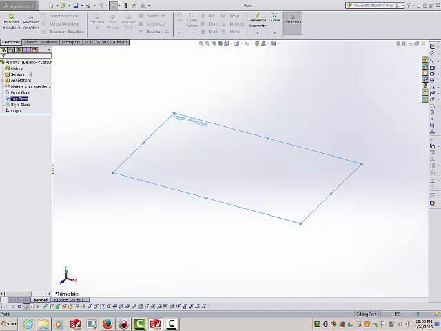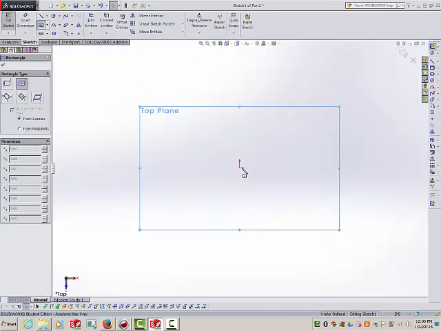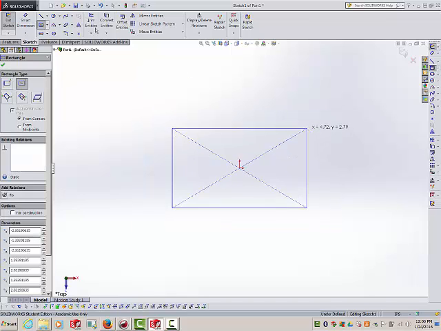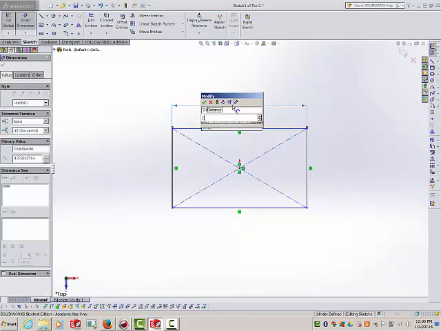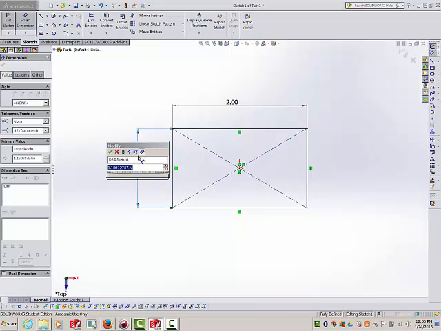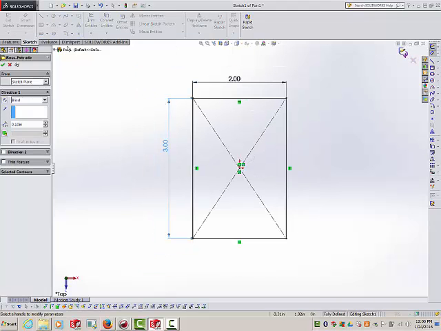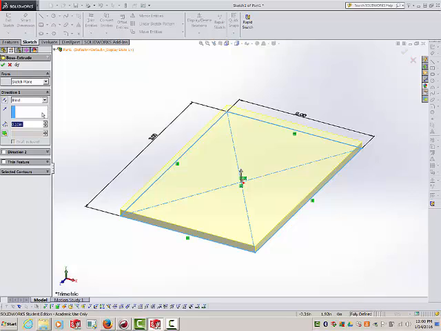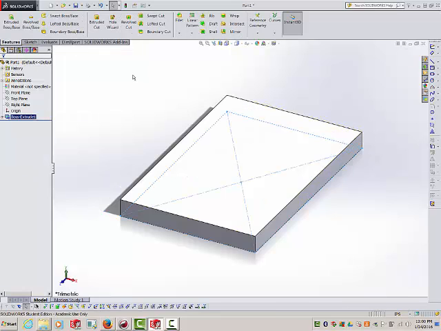So you can see a theme here. We're making blocks. I just have something to work with here. Let's make that 2 inches there, and maybe we'll make it a 2 by 3 or something. And let's go ahead and extrude that. Maybe it's a 1/4 inch. So I have a piece of steel.